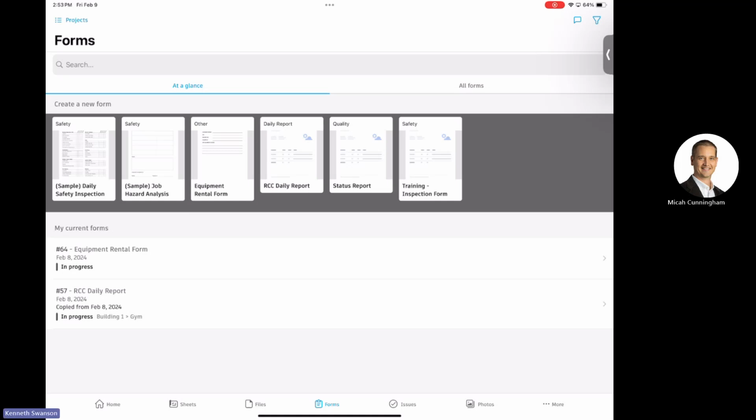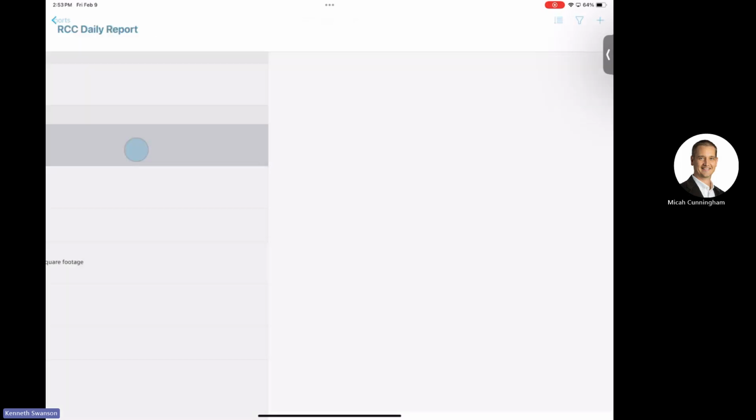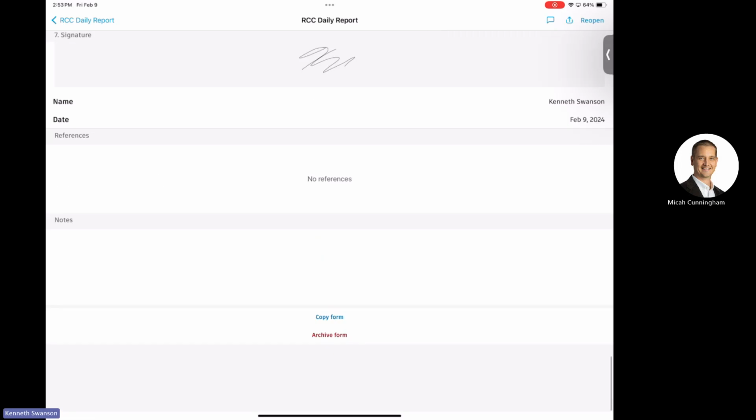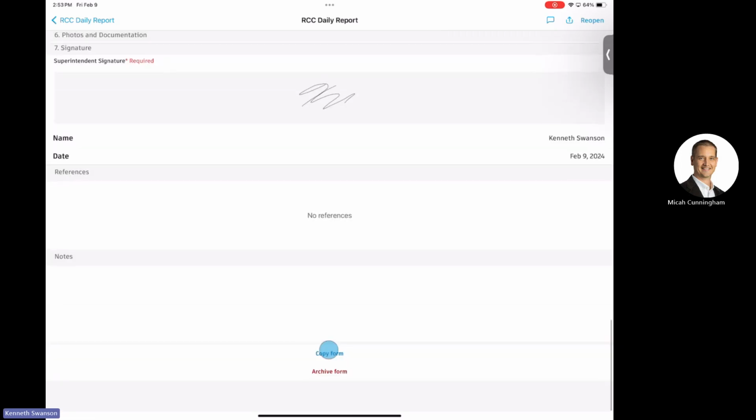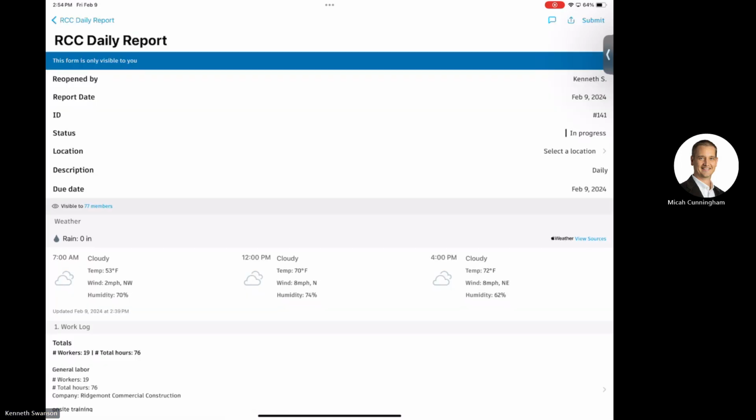Yeah, you can show them how to copy. Yep. So I finished my form. I need to go find it again. There it is. It's this daily closed here. Tomorrow, if I need to redo this, go down to the bottom. We have copy form. We would have to reopen it, which requires a certain level of permission, which you have on this job. So I could reopen it. And now it's back up here and I could go modify that.